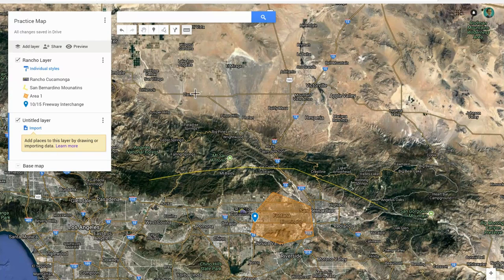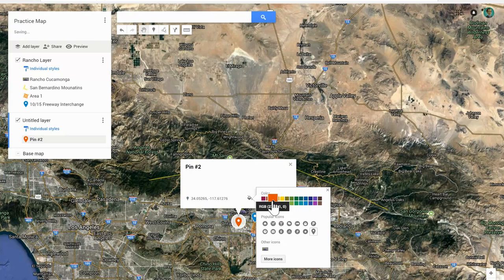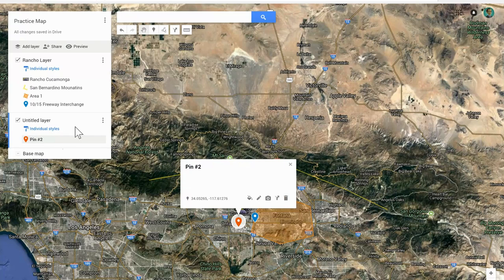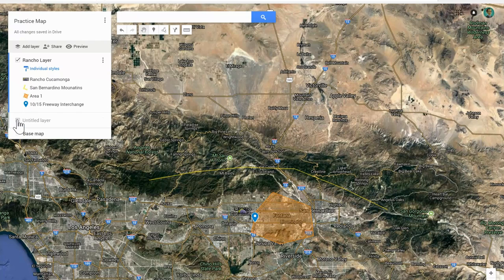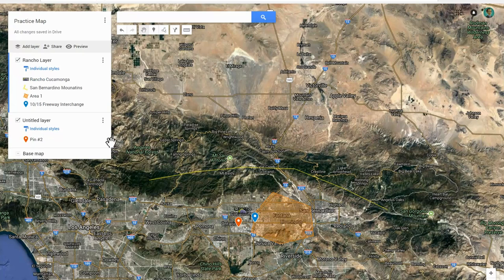So now if I added another pin, just to show you, let's go right here. Here's pin number 2. And if I click save, for example, there, let's change the color just so you can see the difference there. And then notice it's right over here. And having layers allows me to turn on and off info. So that way, if I have a lot of data or pins and stuff on the screen, I can organize it into different groups.